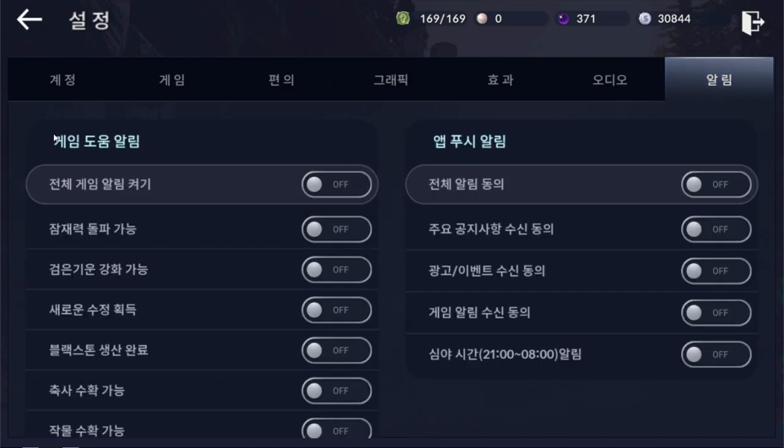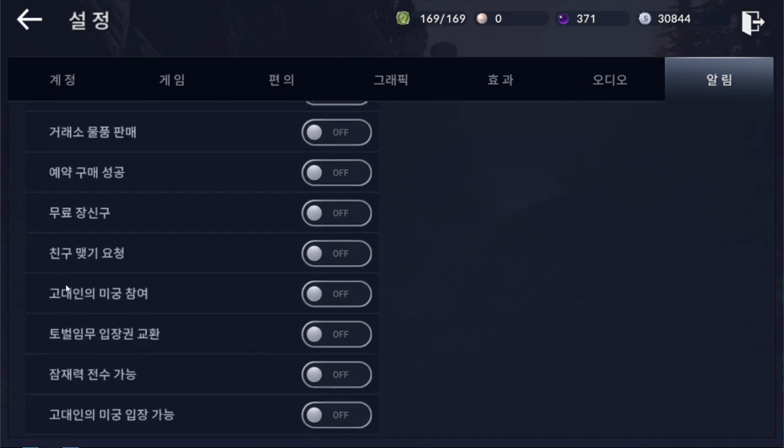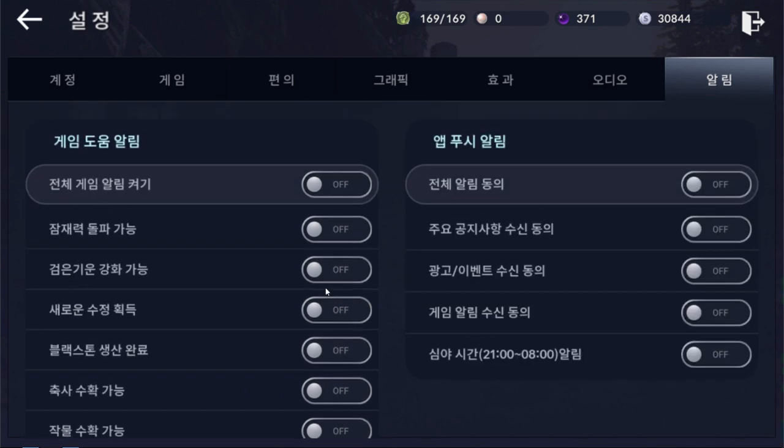In this tab is going to be game notifications. So like in Black Desert Online, if you put something on the market, it'll pop up on your screen. And this is push notifications. And in that wiki as well, it'll explain what all this means.